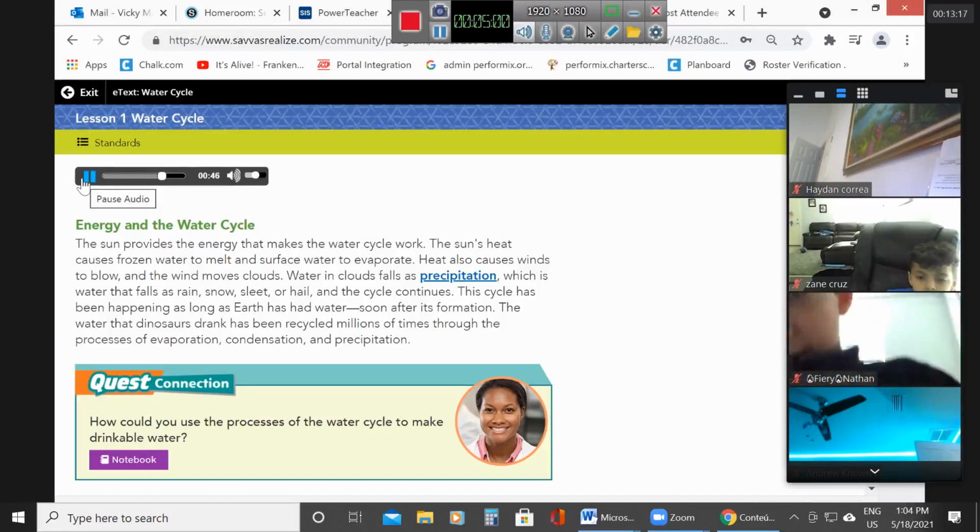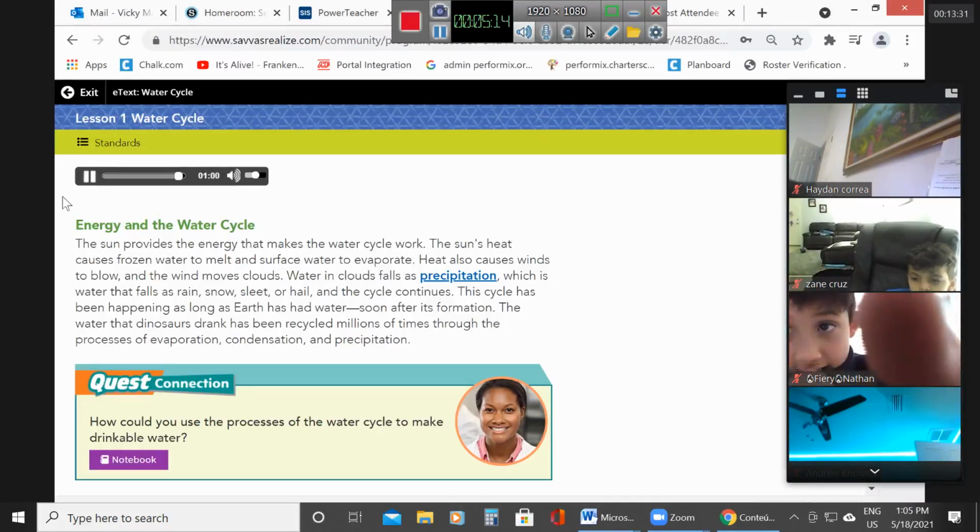Quest connection. How could you use the processes of the water cycle to make drinkable water? Literacy toolbox. Draw conclusions. When you draw conclusions, you examine facts to figure out what they mean. Use the information from this lesson to draw a conclusion about where the water you drink today will be in 100 years.